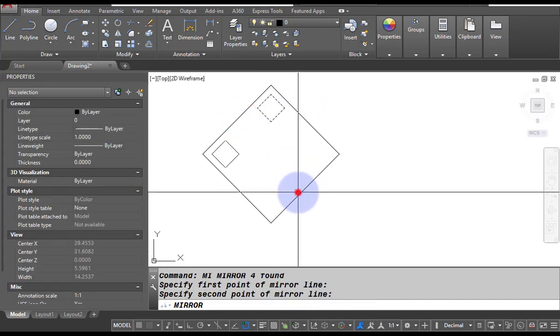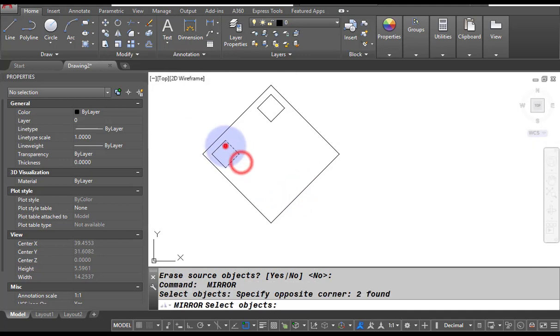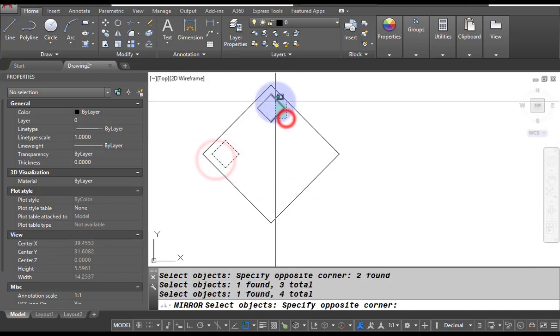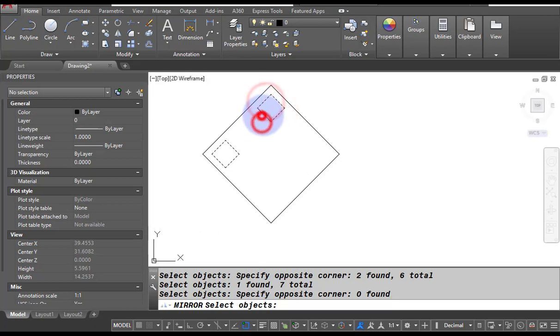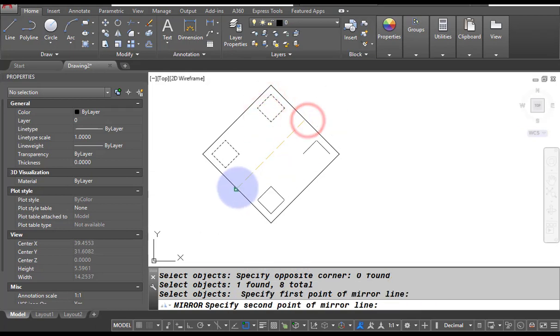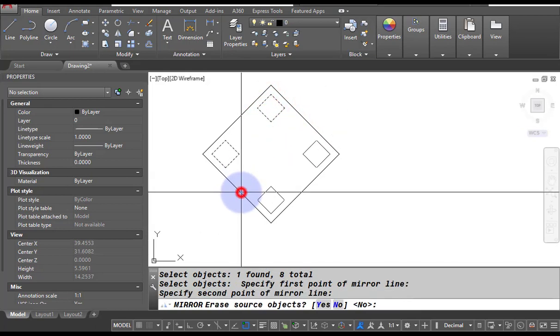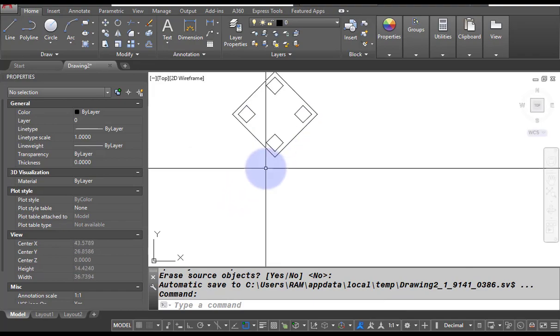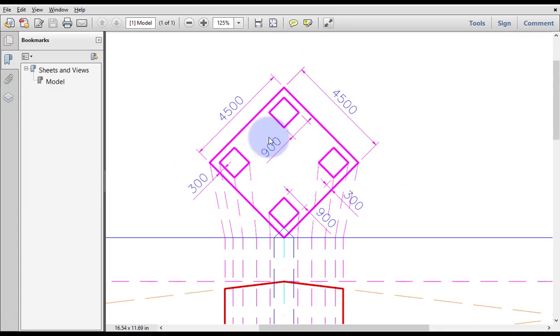You can obviously draw in your sheet. Again mirror to the opposite side. Okay, so our plan has been drawn.